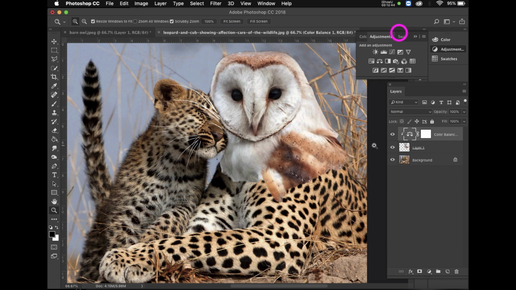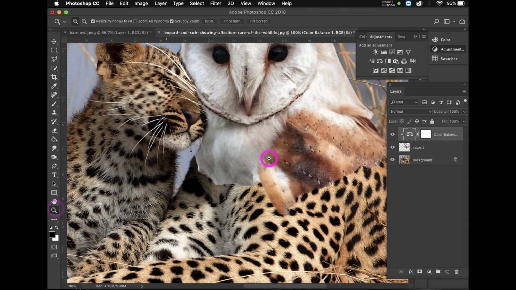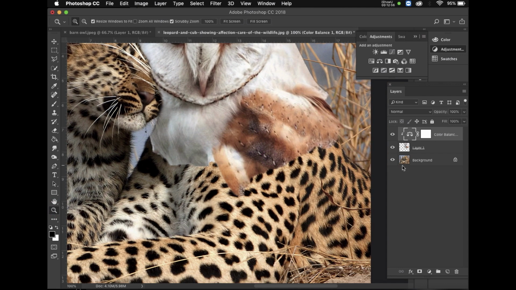So the next step is to blend the leopard fur and the owl feathers together. This is where we're going to do some more tricky things with Clone Stamp, because I want to put some of these leopard spots onto the owl. So maybe like this, I want to put up here, and continue this spot onto the feathers.